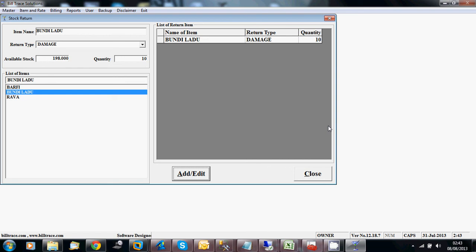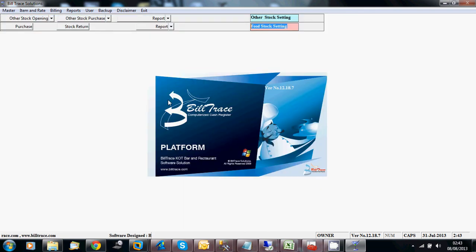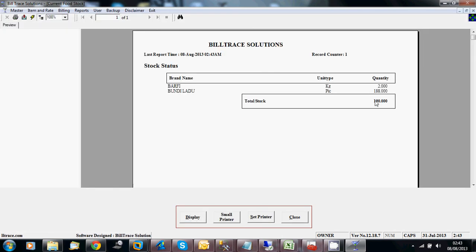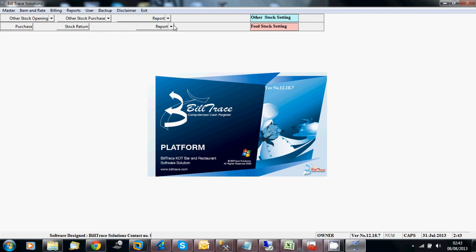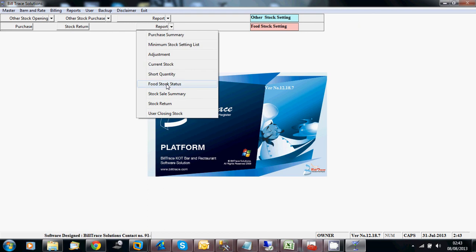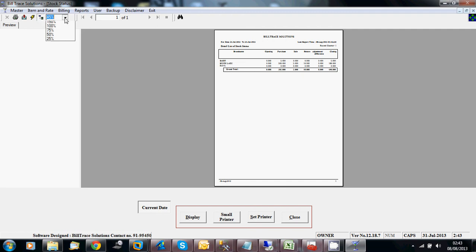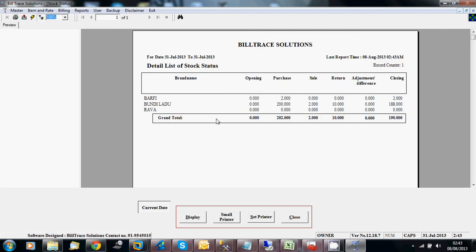Now I want to check the stock status, or the current stock of my position. That is the current stock. It will show you 198 minus the 10 items. It means 188 items remain now. Now I want to check my food stock status. Go to the food stock status, display. It will show you the current position of that. The 200 items I purchased, 2 are sale, 10 are return, and 188 is the balance.